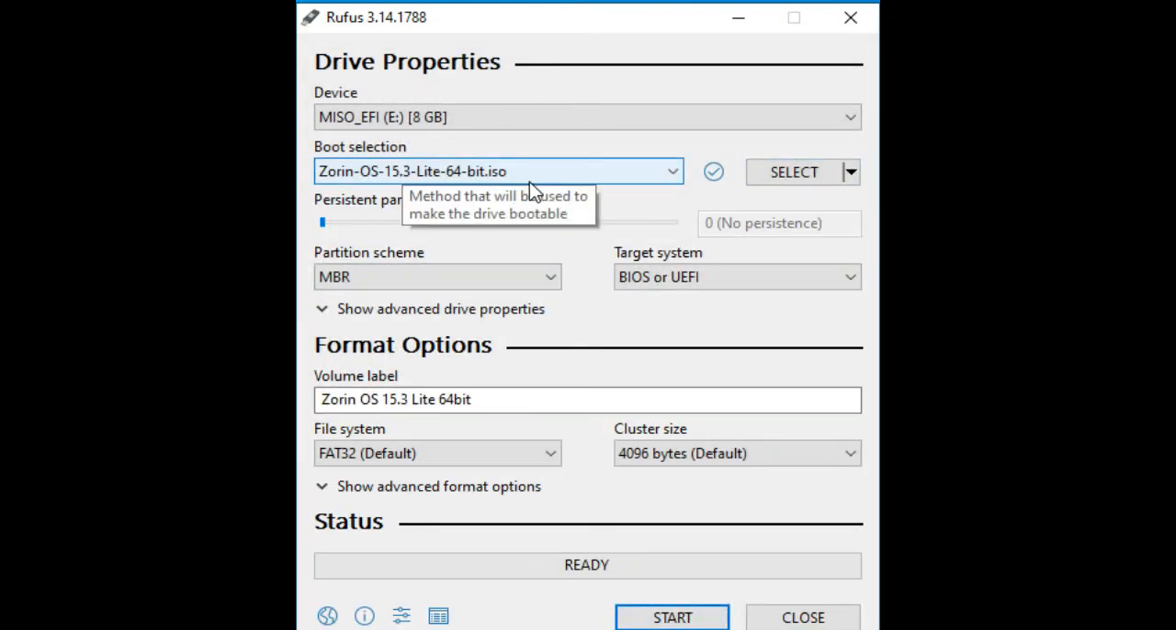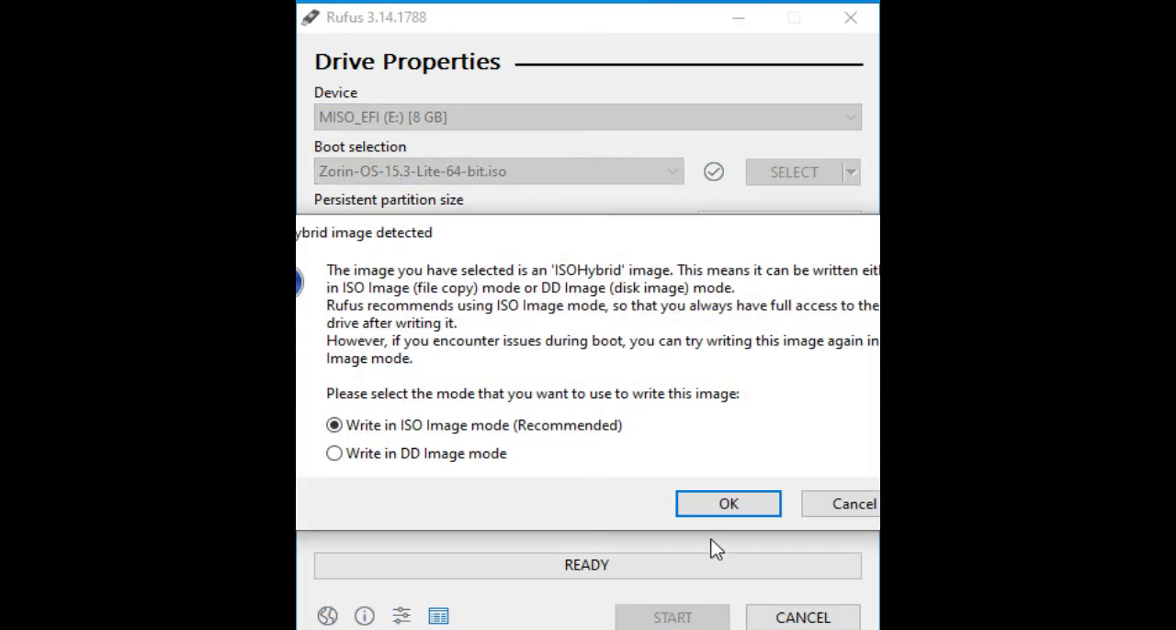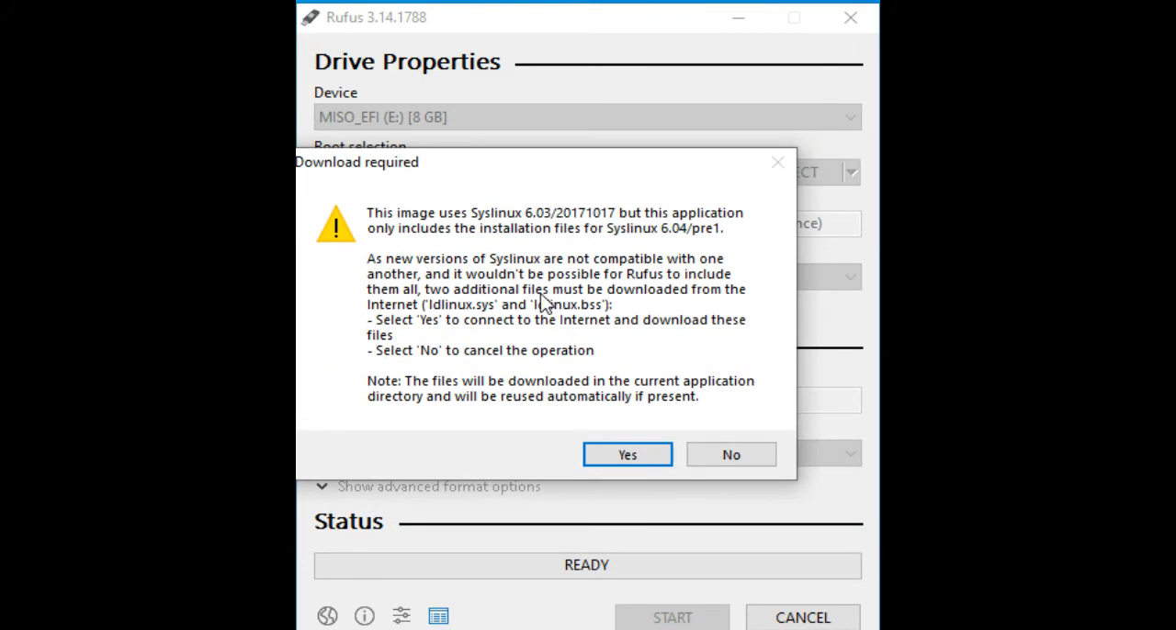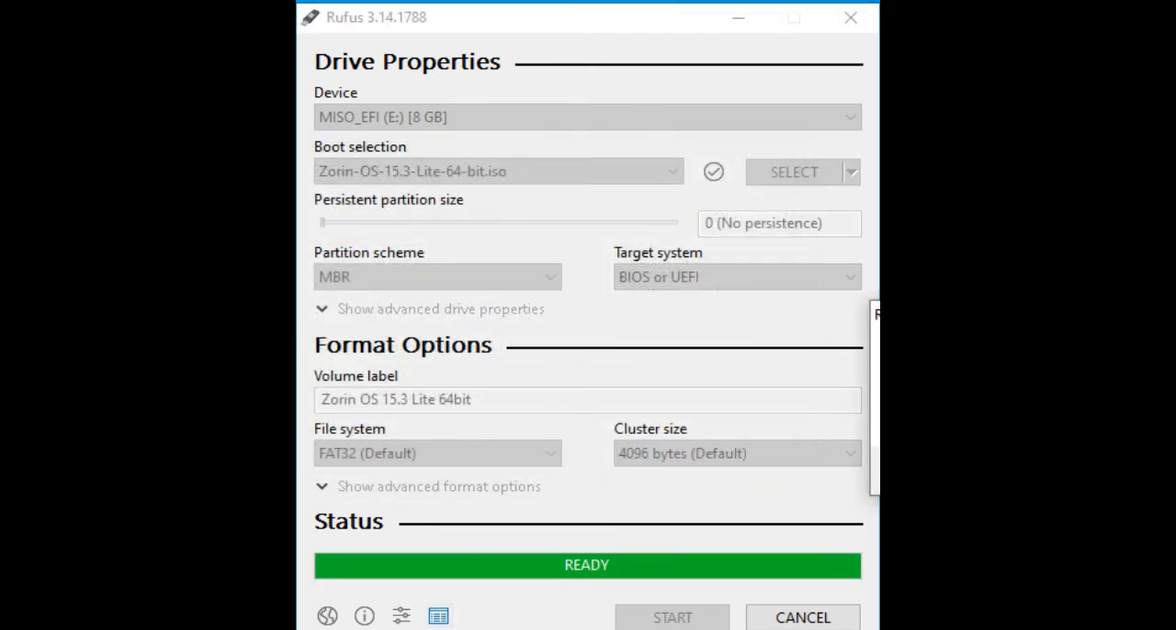The next thing I'm going to do is click Start. It's going to rate the image mode recommended, and it's going to bring up another box which is basically going to tell me it's going to format the USB stick and create the boot up disk. I click yes.